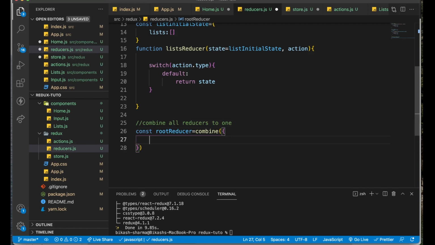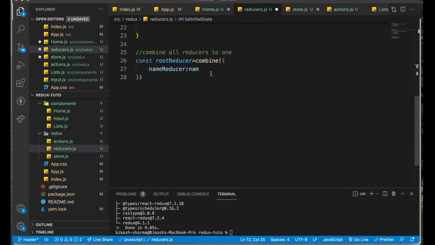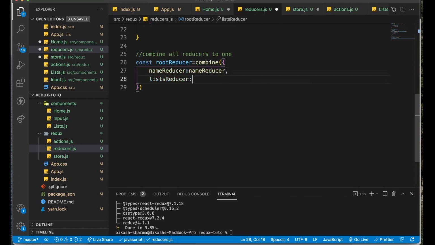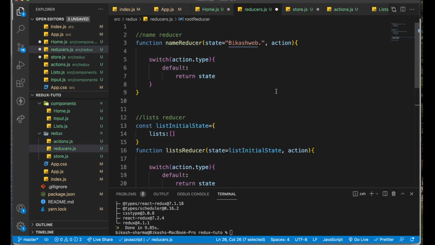So what we do is we pass name reducer as our name reducer, and then we will also have list reducer as list reducer. But where do we have this combine function? How do we get it? Also, we can already export this as default, and we can call it root reducer. But you see, we don't have this combine, and we will be getting that combine from our Redux. So that's why I had this first line empty.